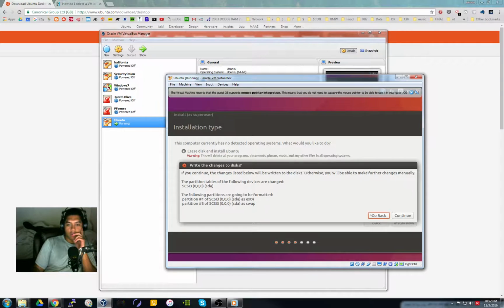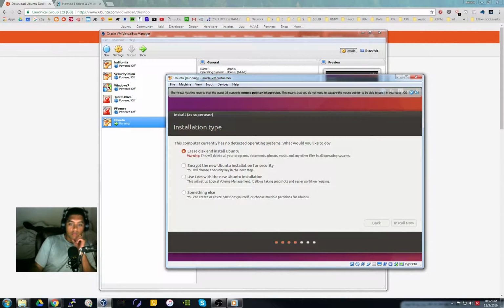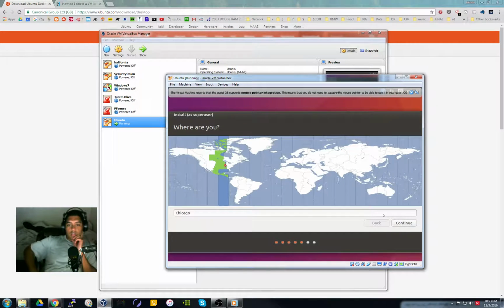This is all correct. You don't have to worry about this. You shouldn't have to change anything. You won't have to change anything. Continue. So it's going to erase the disk.